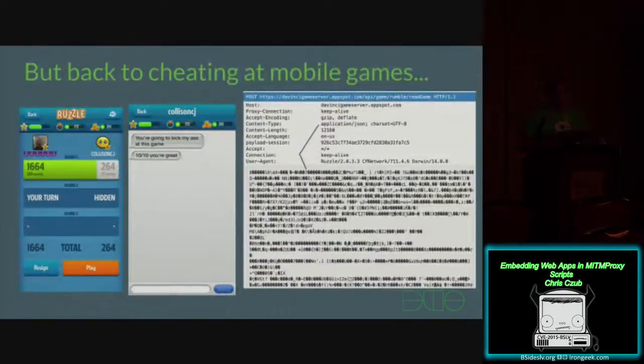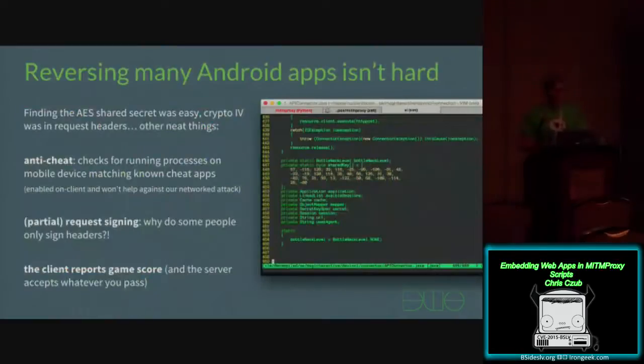But back to cheating at mobile games. So it turns out that reversing many Android apps isn't really hard, especially crappy games. You can usually get pretty good Java code out of it after you open up that APK index to jar and poke around. So finding the AES shared secret was super easy. And then the crypto IV wound up being in the request headers themselves. Wrote a basic little routine to decrypt it, tested against some traffic.